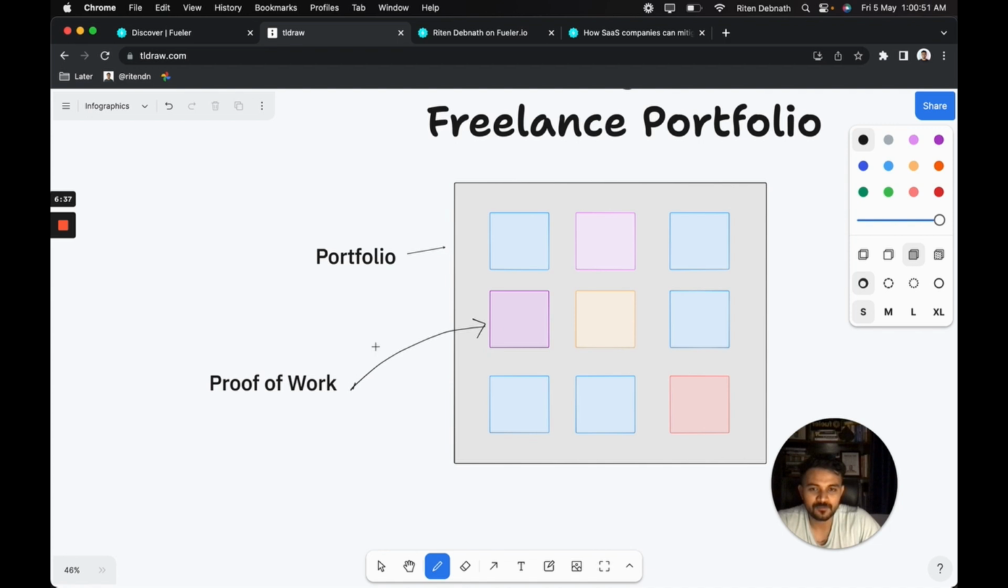Okay, all of this, right? So your proof of work could be anything that you have created. It could be an article, it could be design work, or anything you want. It's totally your call.